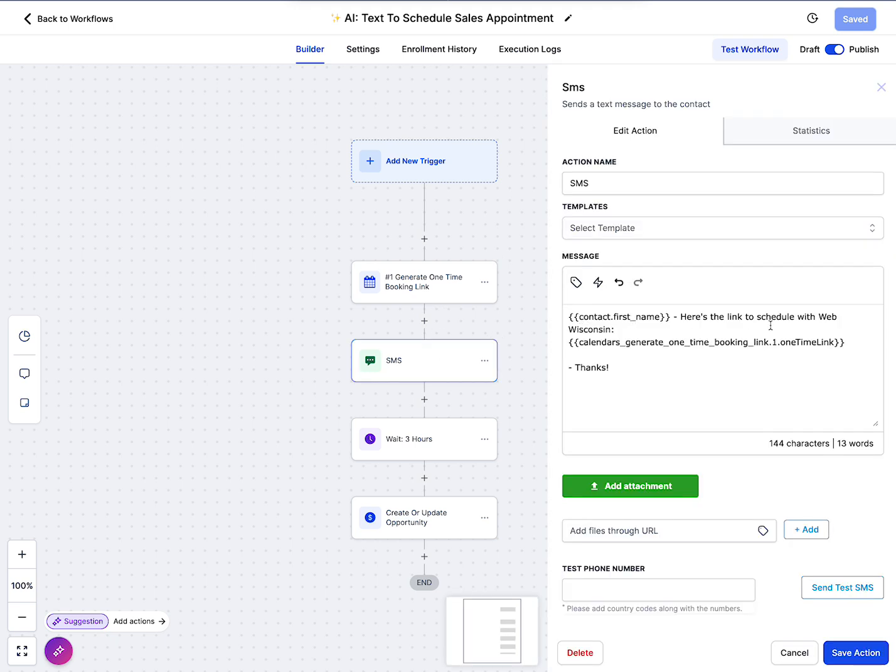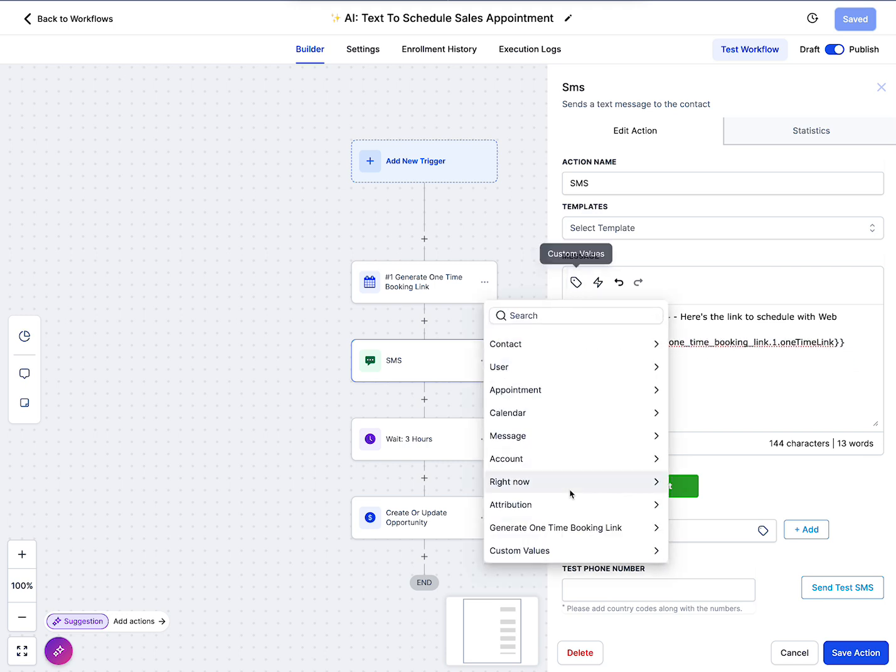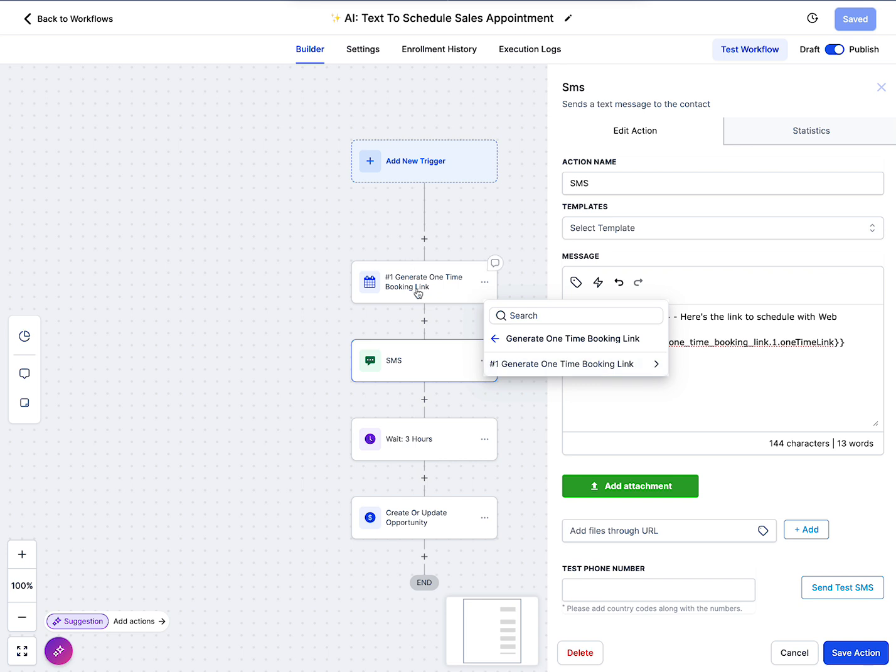First name, here's the link to schedule with Web Wisconsin. That's my company name. And then there's that link. And again, to do that, you just go right in here. Generate one-time booking link, because I already did it here. And there it is. I click that, and that puts it right in there for me.